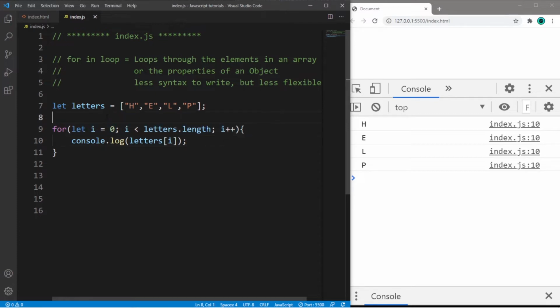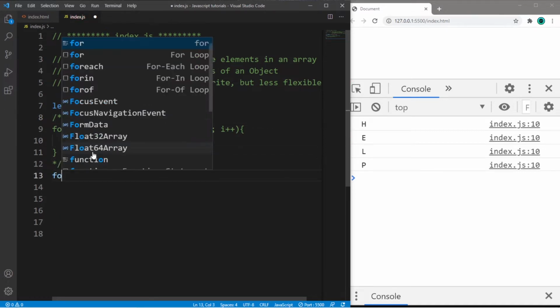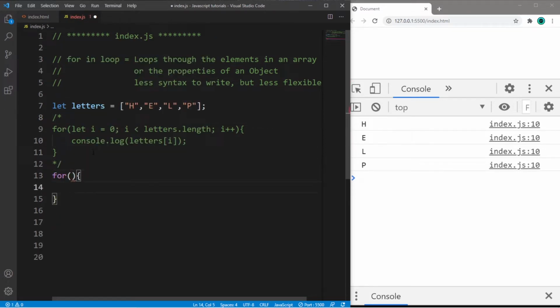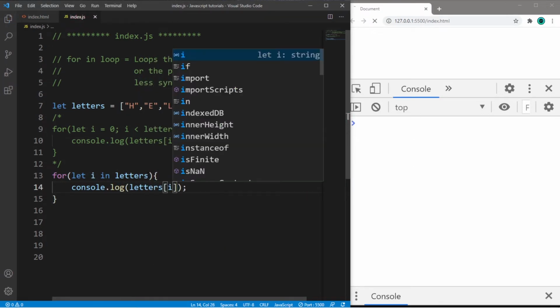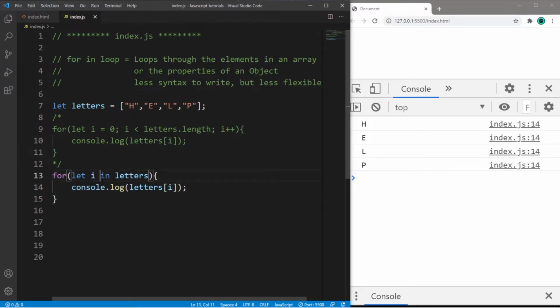Another way of writing this is that we could use a for in loop, so that would look something like this. So for, this part's the same, except we don't need all of this overhead. We would write let i, or some index, in our array letters. Then during each iteration, I will display console.log letters at index i. And this for in loop would do the exact same thing without having to write all of this code.